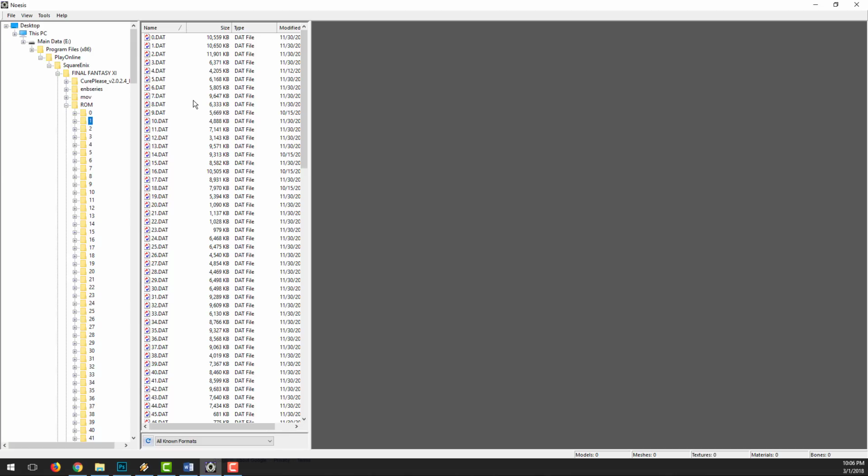I'm currently working on a master DAT file list, but it's nowhere near ready for release yet, so stay tuned for that sometime in the future. For the purpose of today's documentation, I'm going to choose Northern Sandoria, which is located within ROM1 32.dat. After double-clicking on the file, the zone will load up in the preview window.